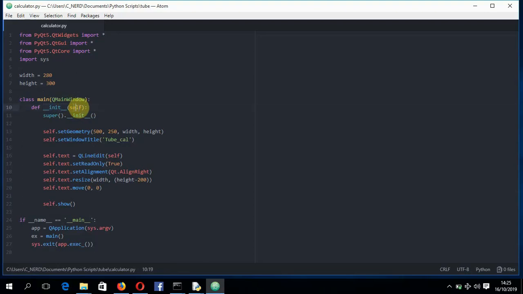Then the self inside the bracket can be anything. I'm just following the standards. You can use this as type, name, anything you want. You can just put it there. Then the super function here is going to create a super window, and the self.setGeometry is going to tell the PyQt5 module exactly where to create the window, and the size of the window it is to create.